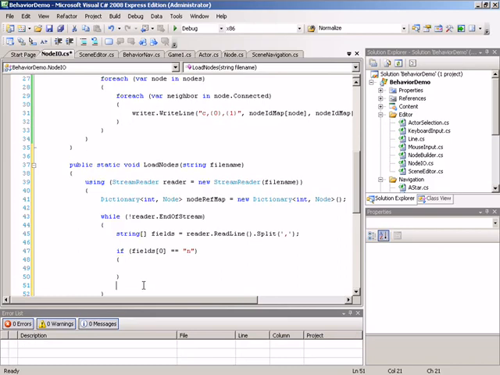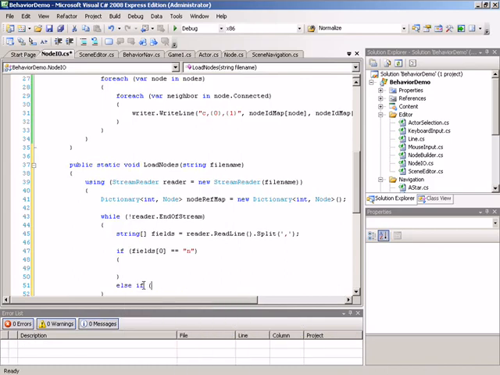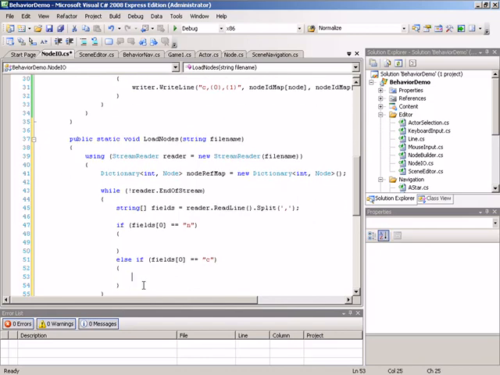Now in addition to looking out for node lines, we also need to watch out for connection lines. So we will establish an else if statement that checks to see if fields sub 0 is instead equal to the string C. If this is the case, then we're looking at a connection line.